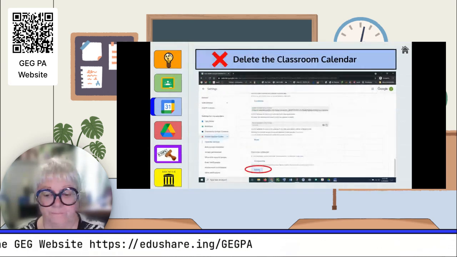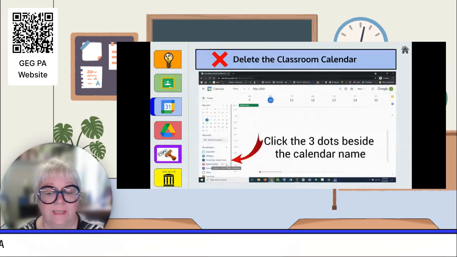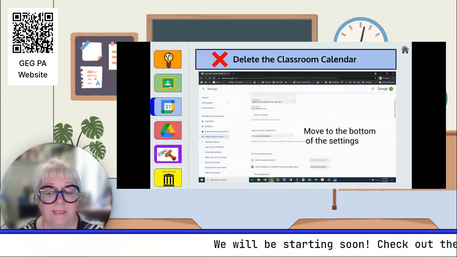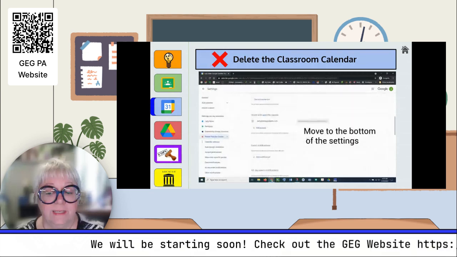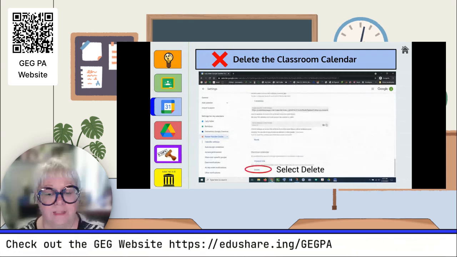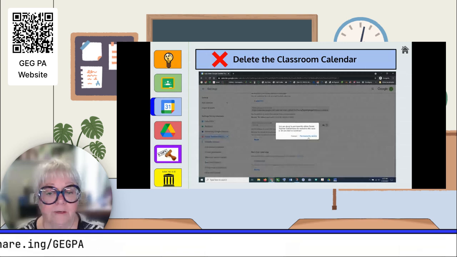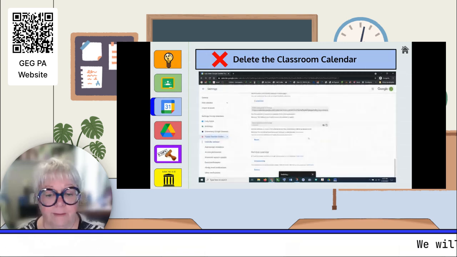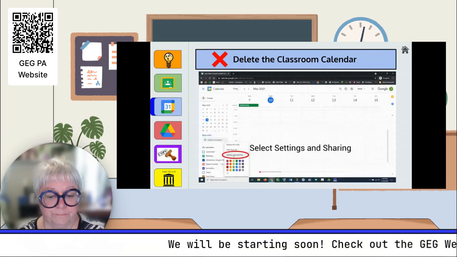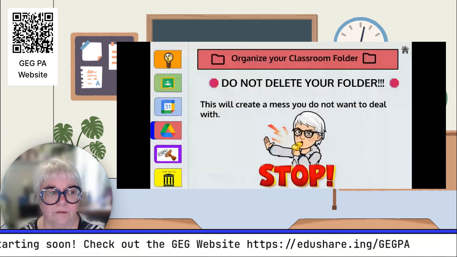To delete your classroom calendar, you're going to follow the same type of thing by clicking the three dots beside the calendar name, go to the settings and sharing, and move all the way to the bottom of the settings. And at the very bottom, you can select delete. Now, once you delete the calendar, it's permanently deleted for you. There's no going back from this. So now you've either hidden your calendar or deleted your calendar.